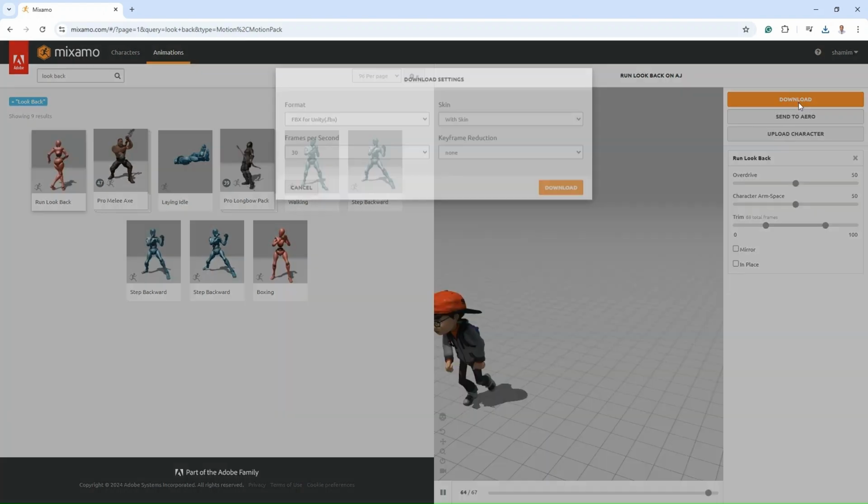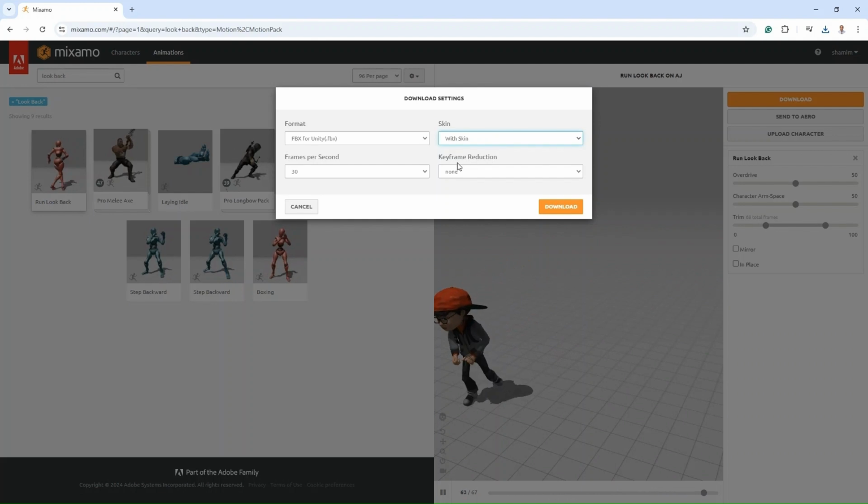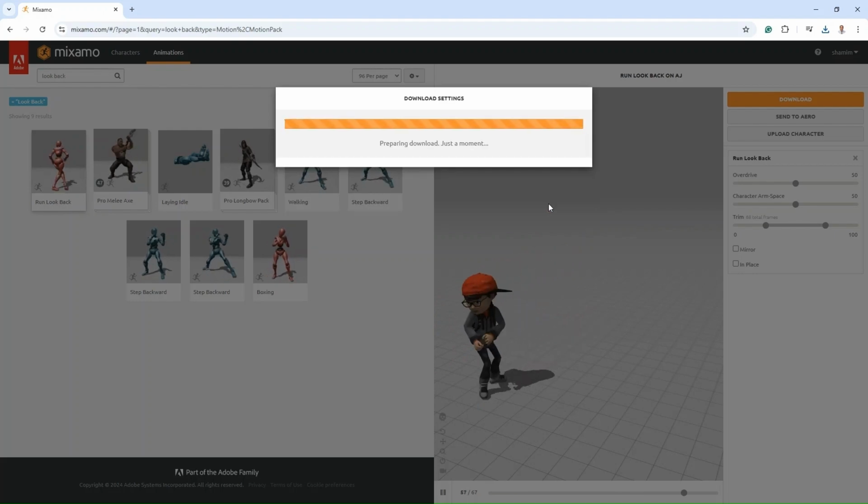Click the Download button. When downloading, choose the Without Skin option. This ensures that only the animation is downloaded, as we will be applying it to our existing character model.